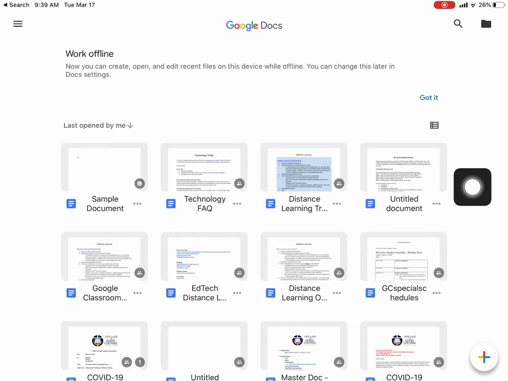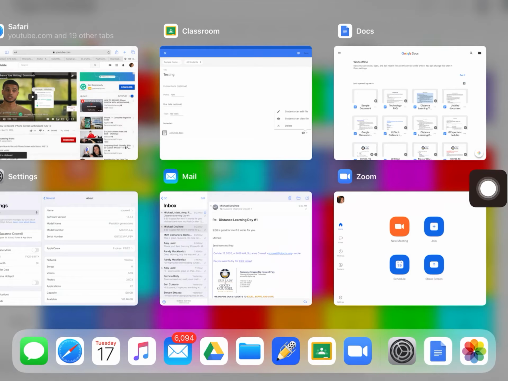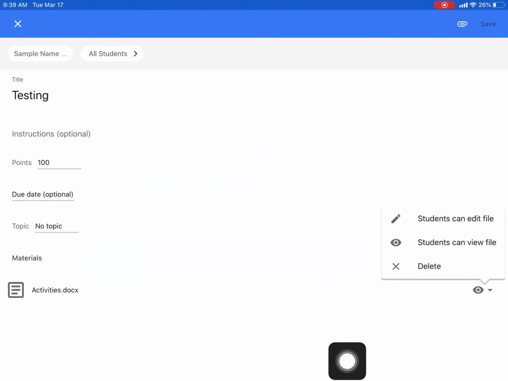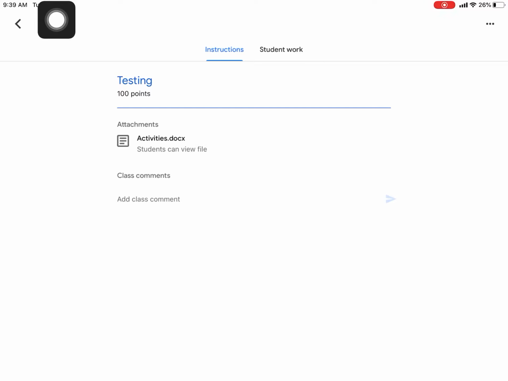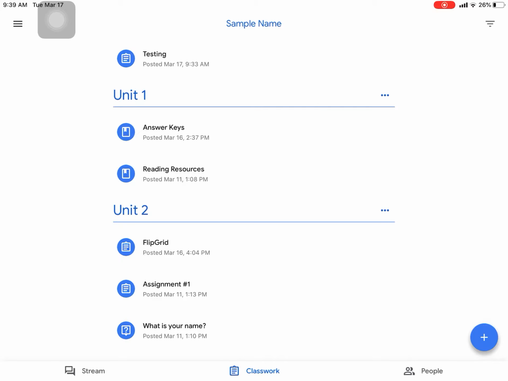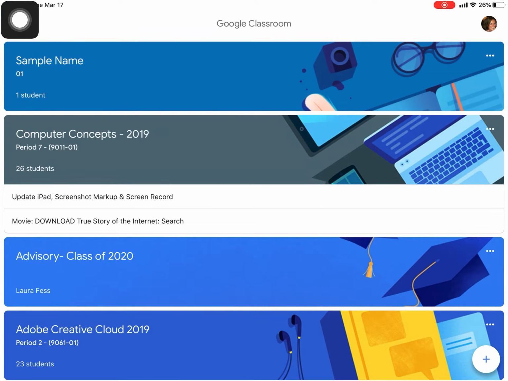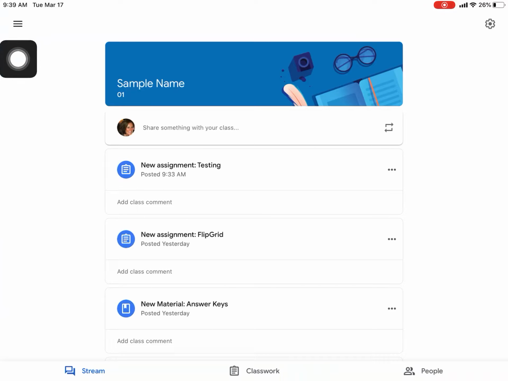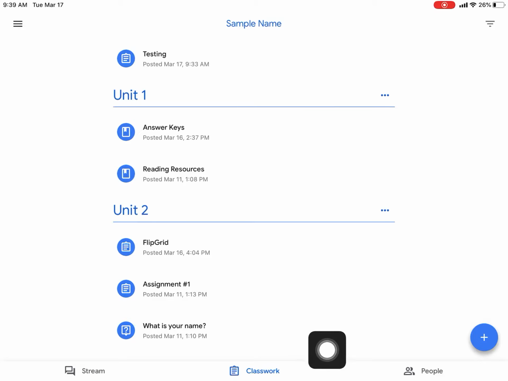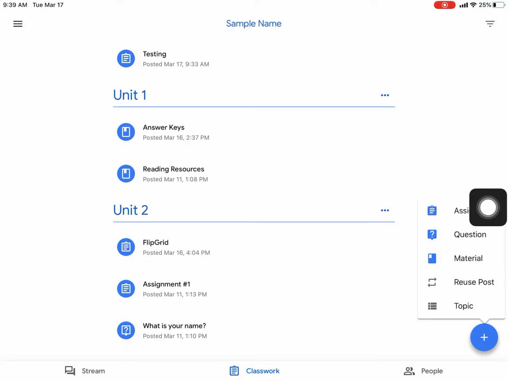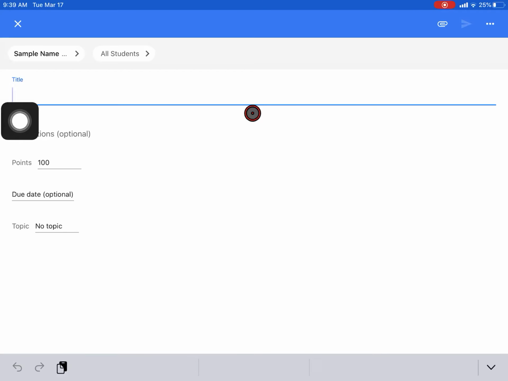Now I need to assign it to students. So I'm going to open up Google Classroom down here. Oh, I was already in the middle of assigning something. Let's pop out of that and start from the beginning. Go to my classes. I'm going to go to my sample class, and go to the classwork page to create this assignment. I'm going to hit the plus sign to add an assignment. I'm choosing assignment.